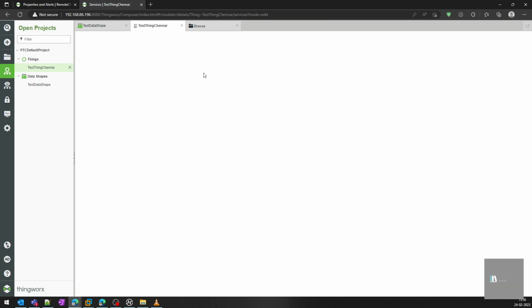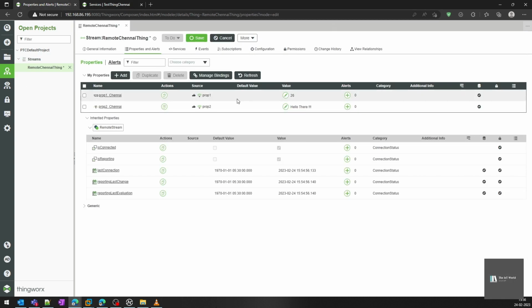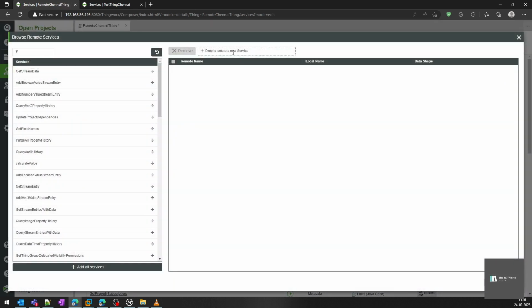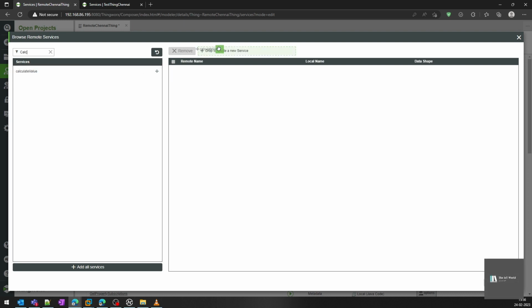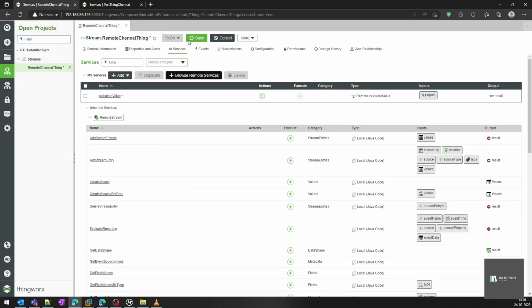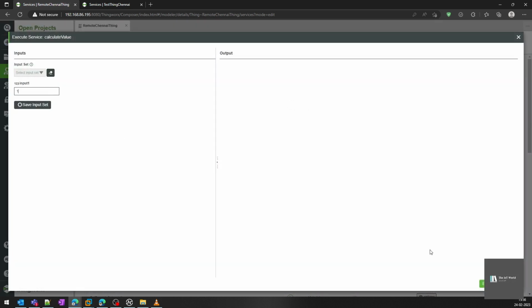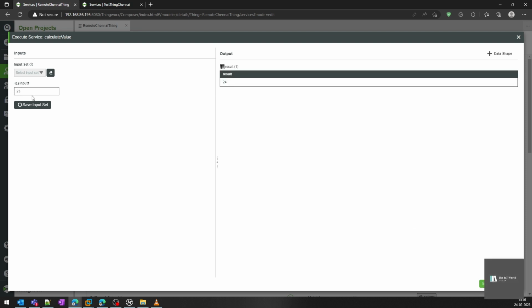So we have created the service here. Now we can also execute that service from the remote thing. For that, we need to go to service again. Here you can see browse for remote service. I'll search for the service which you have created, drag and drop it, click done, and then save it. Okay, I have saved it. Now if I enter any number over here, let's say 23, and execute, you can see the service from there, we can execute from here also.